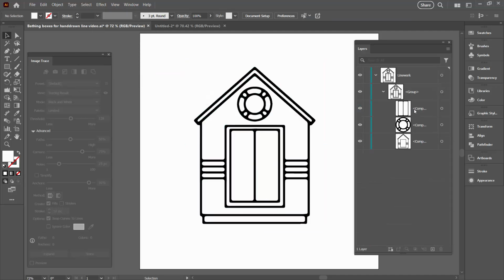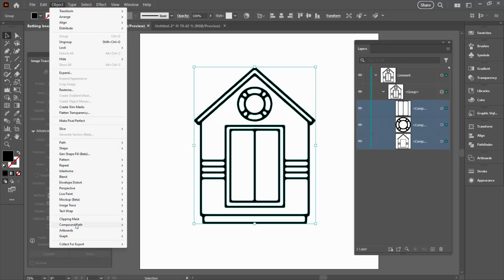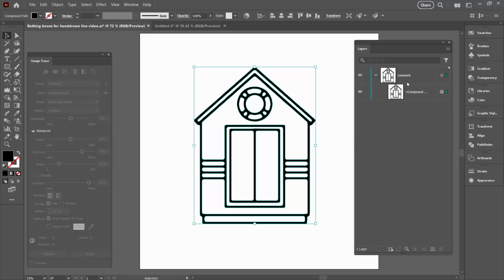So I'm left with these compound shapes, and I can group them all together by selecting them all and choosing Object, Compound Path, Make. And that just makes them into a single compound path, and we could make that a little bit thicker should we want to do so.